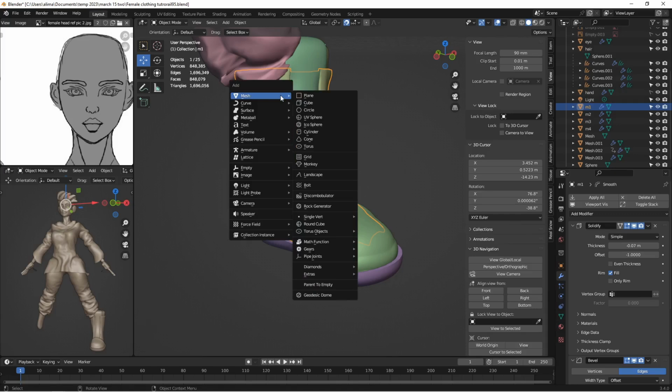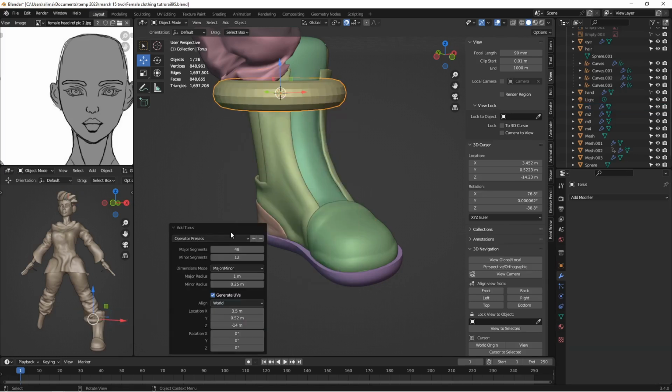I'm going to go to mesh, torus, right? We have this. When we bring in an object, we see major segments 48, minor segments 12. We don't need that many, so I'm going to change this to 20. I'll change this to 10.